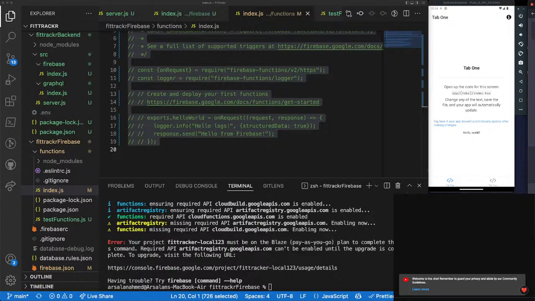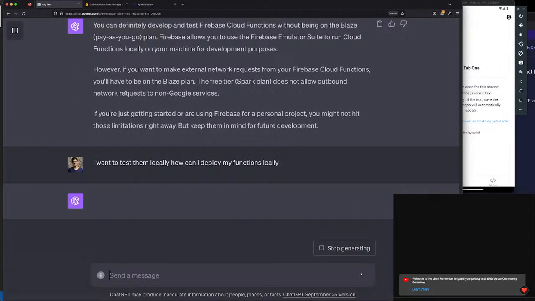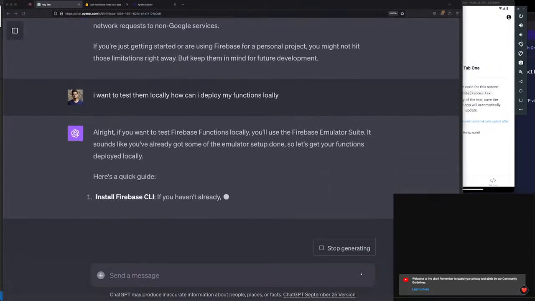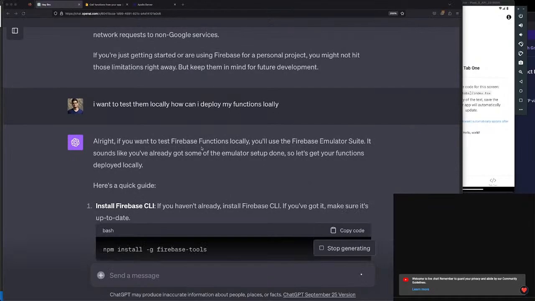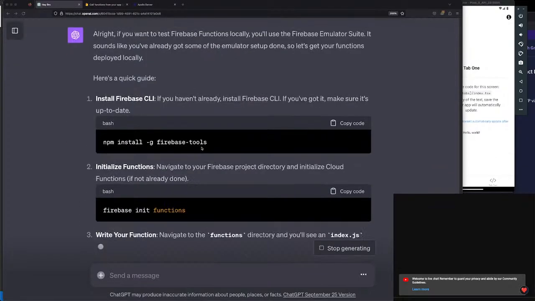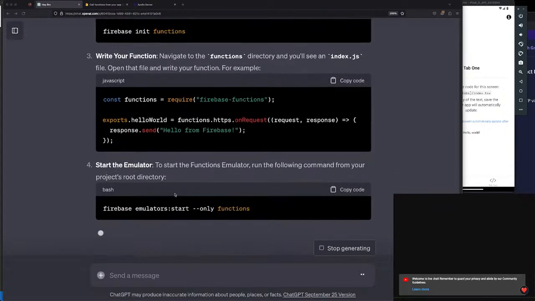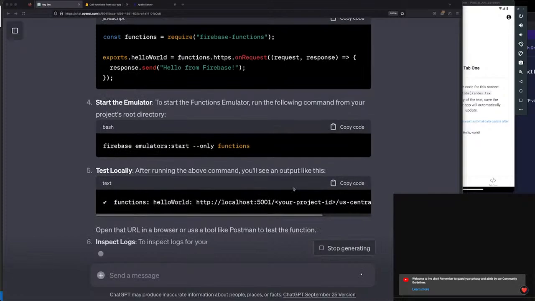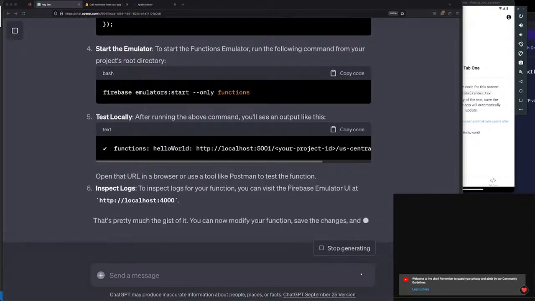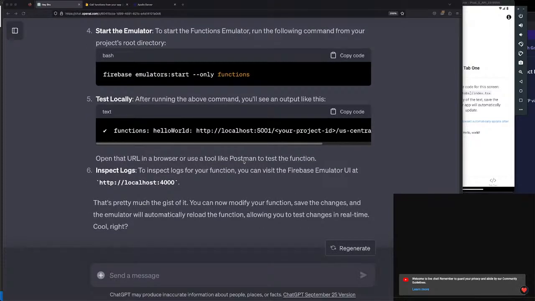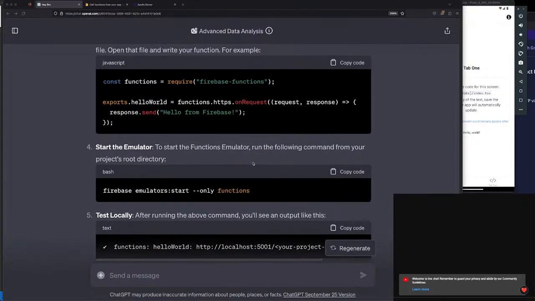Oh, you can't even see what I'm doing. Here we go. Okay. So we have this, init the functions. Yep, we got that too. Write the function. Okay, start the emulator only functions. Okay, and then that just locally. You'll see an output like that. That's pretty much just the way you now modify the function. Okay, let's give it a try.